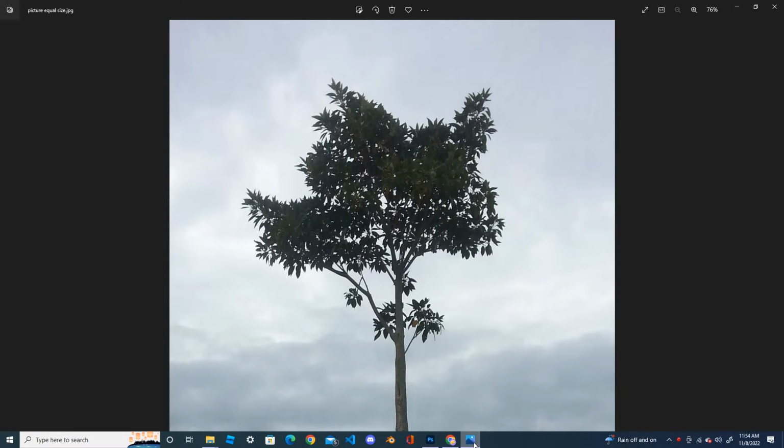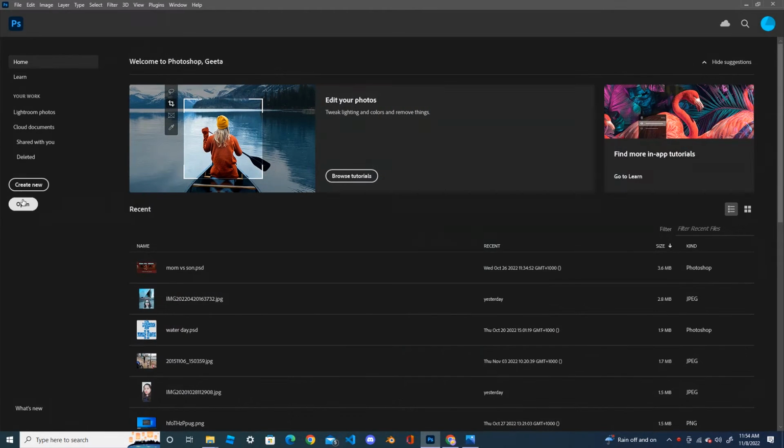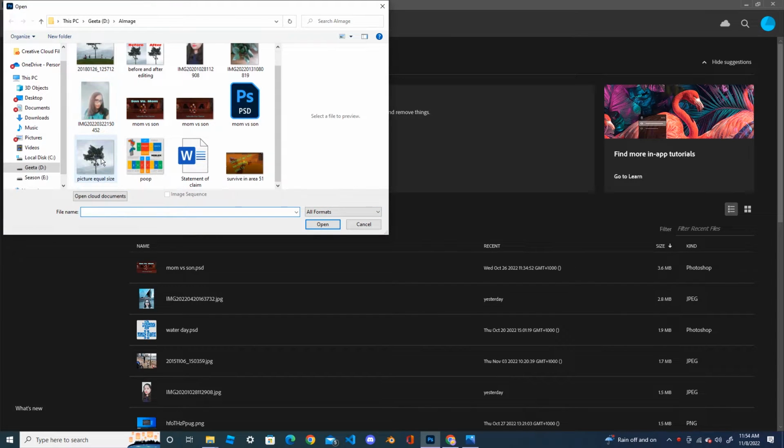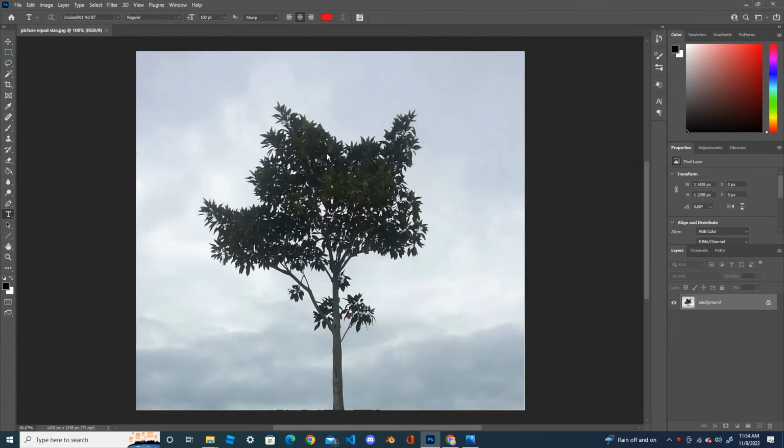Today I am going to show you the two ways how to remove the background of the image. Let's open your Photoshop and open the image. Yeah, this is the image I am going to work on.